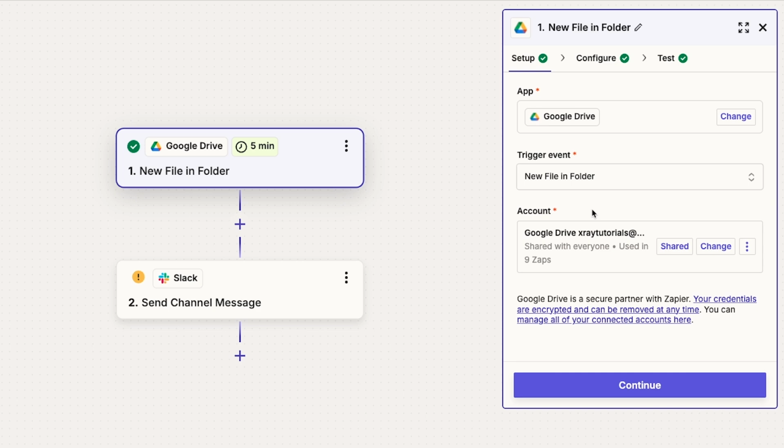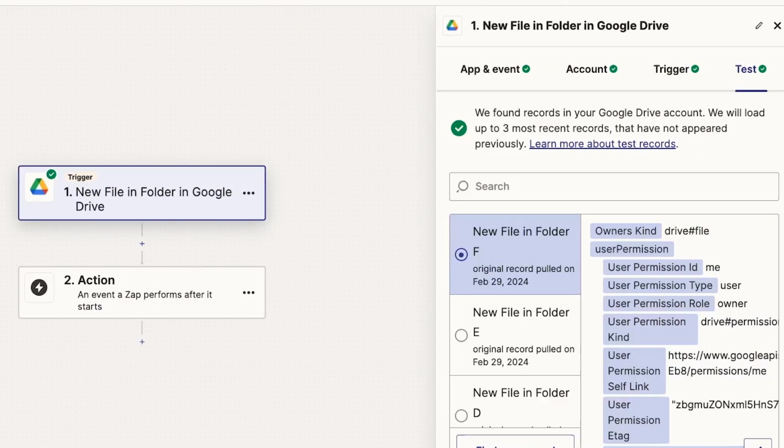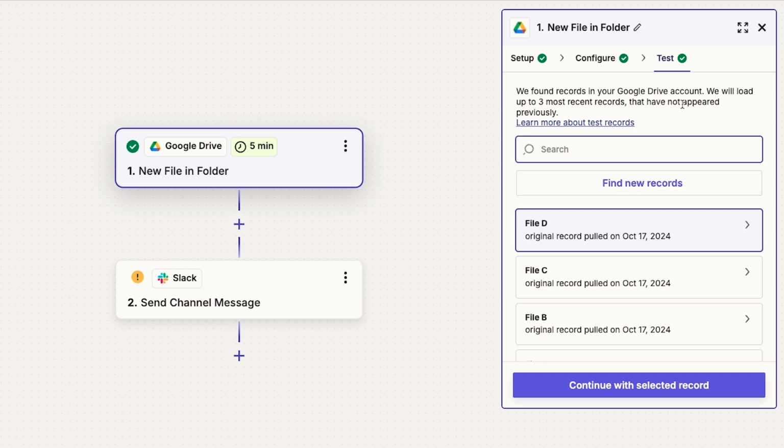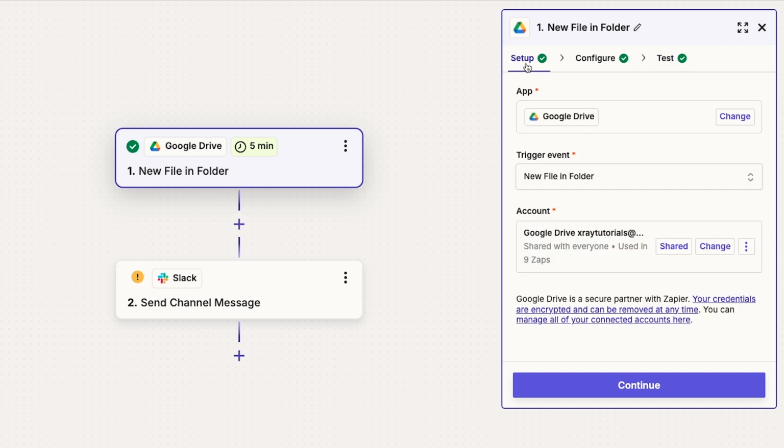Here's where we'll see our first key difference. For a long time, Zapier has divided each step into 4 tabs: App and Event, Account, Trigger, and Test. And of course, that Trigger tab would be replaced with Action if the step was an action. Now, there are just 3 tabs: Setup, Configure, and Test. With this layout, you can choose your event and sign into an account in the same Setup tab. Authorization works the exact same way as before, it's just in a slightly different place.